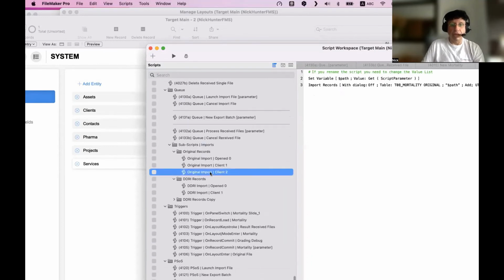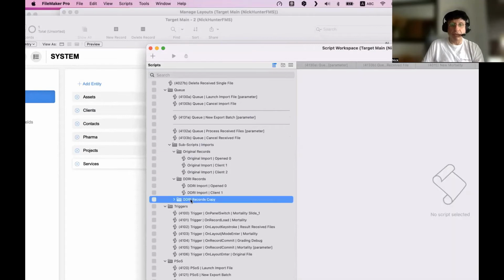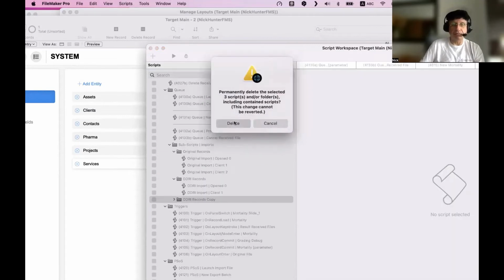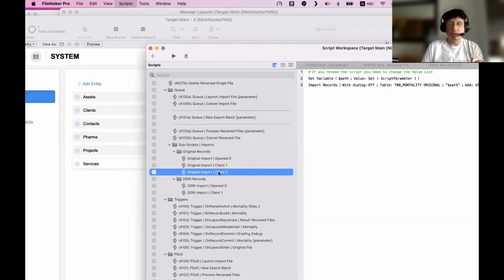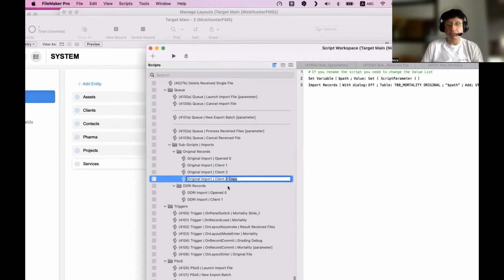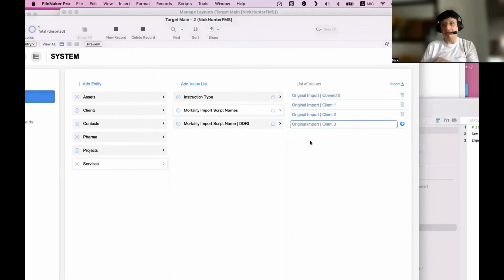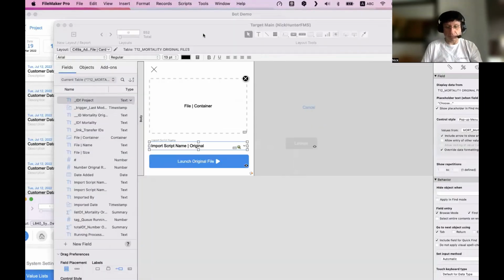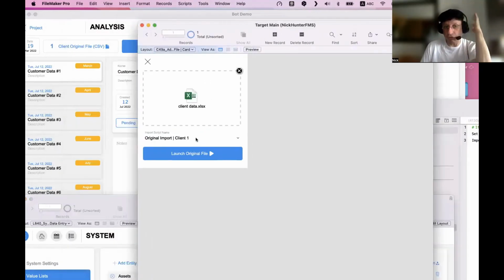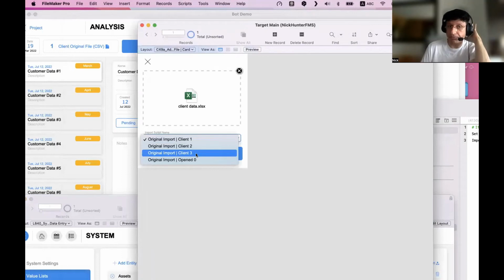Okay. Let's say, oh, I duplicate this folder. I knew I did something wrong. So let's say I want to duplicate this script, and I want to call it client free. I copy the name, I create my script, I copy the name, and I'm adding this in my value list. Right? So now, if I go there, I will have a new script available, script free, that I didn't have before.